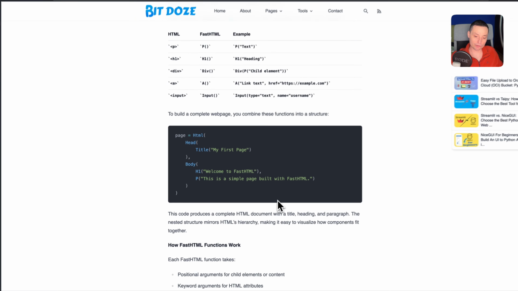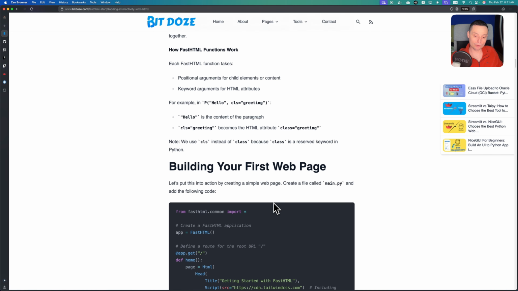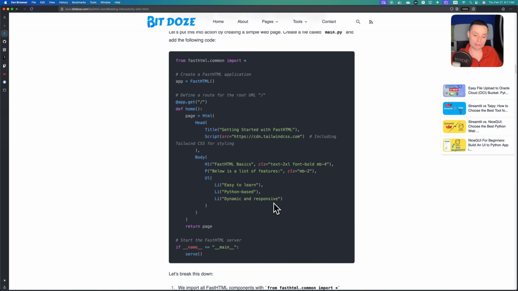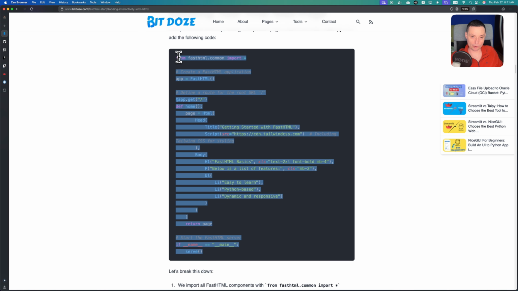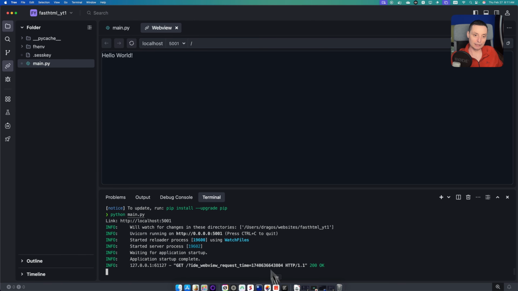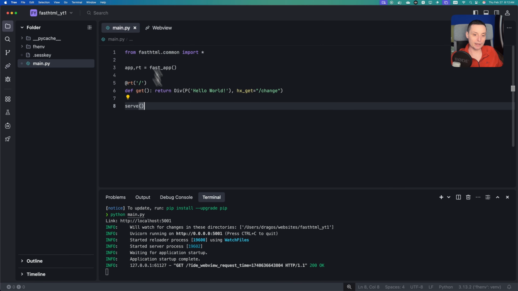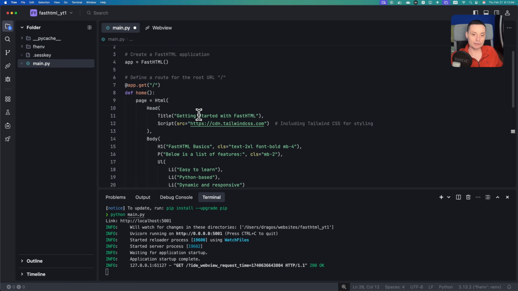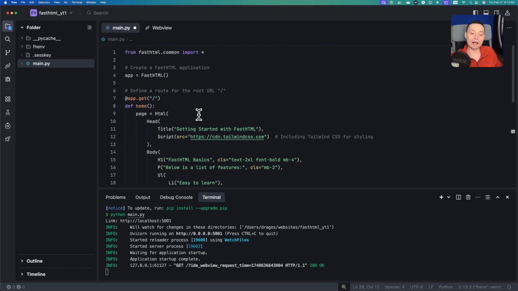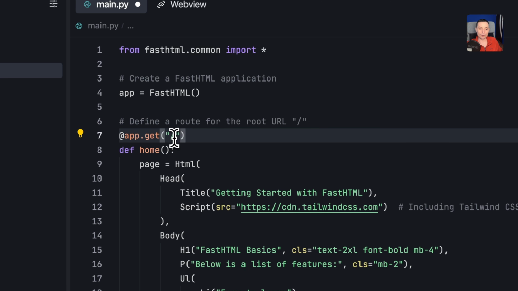In here there are some examples, and we are going to fetch the first one, which is more complex. We're going to copy this, go into the IDE, open the main, and paste this, and everything will be fetched automatically if we save this. Again, in here you see that I have created a FastHTML application. I've imported everything, and in here I'm using app.get for the home.